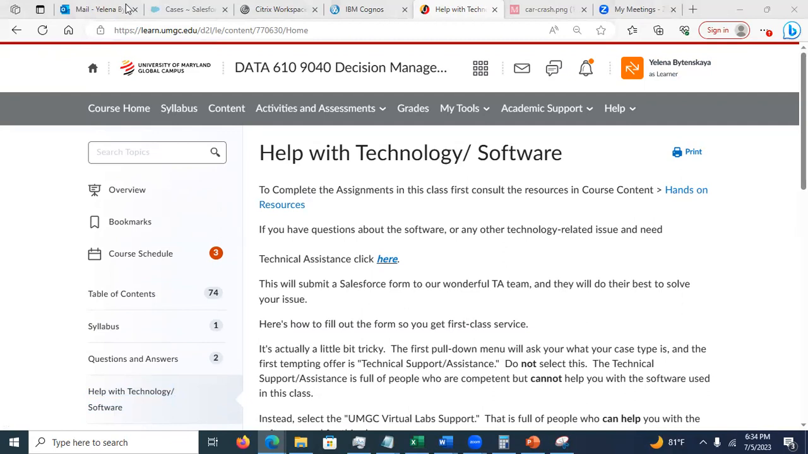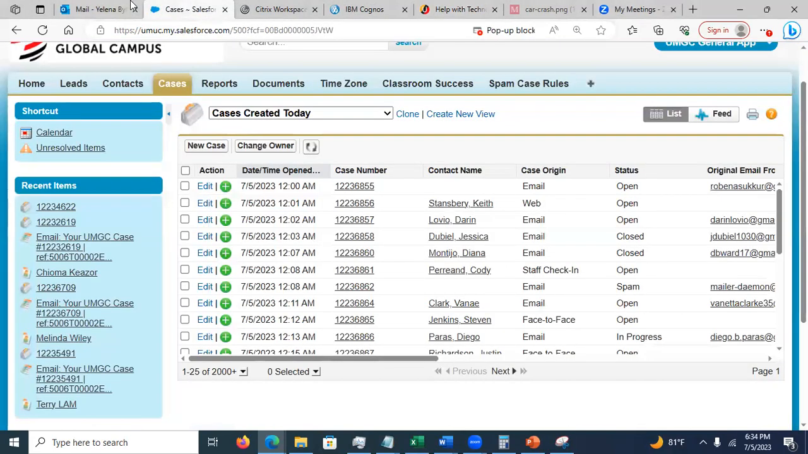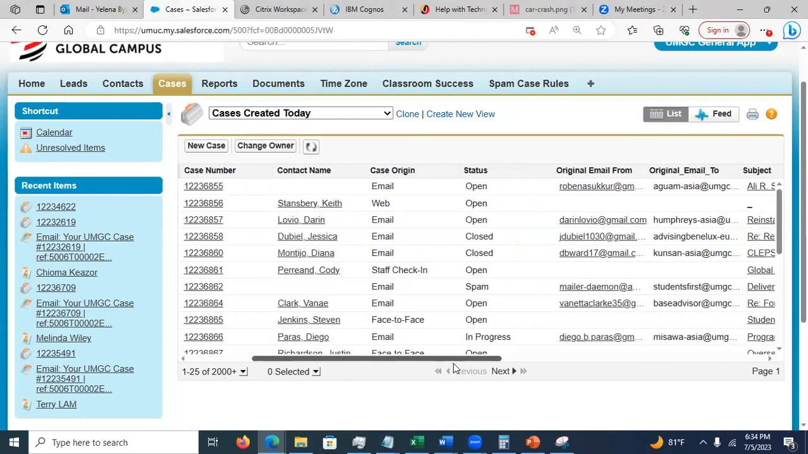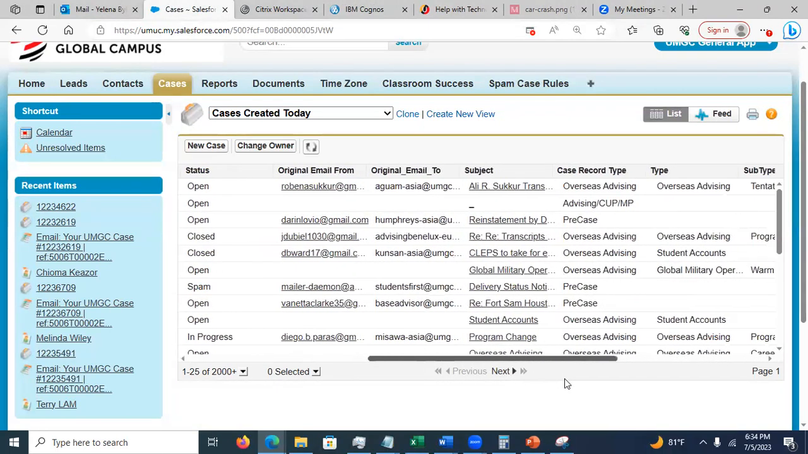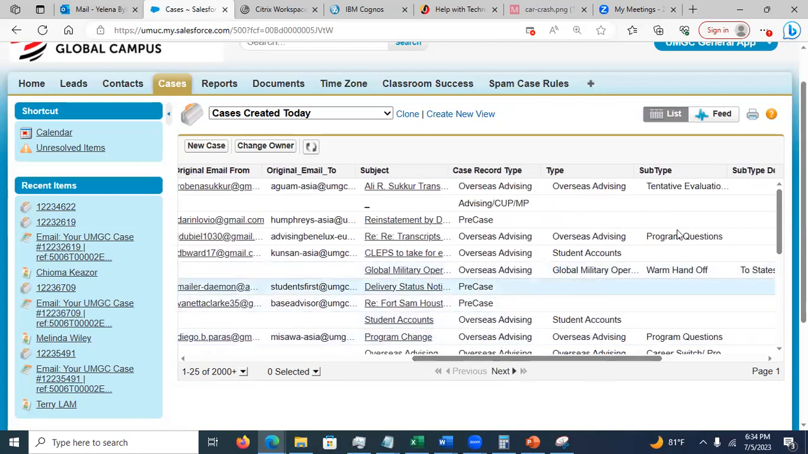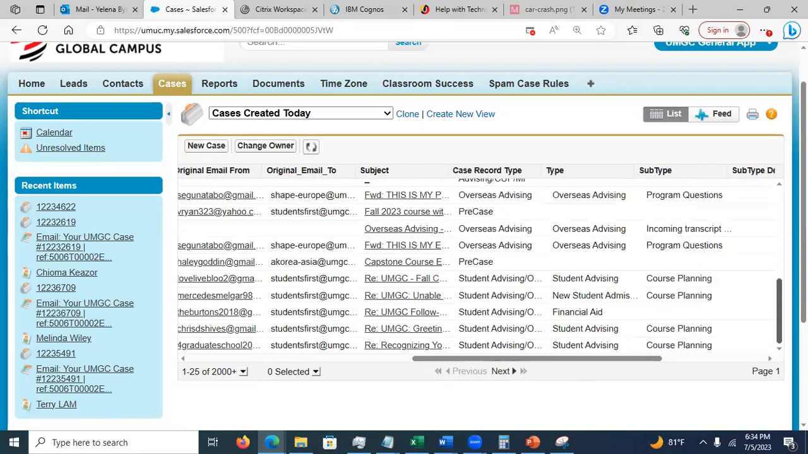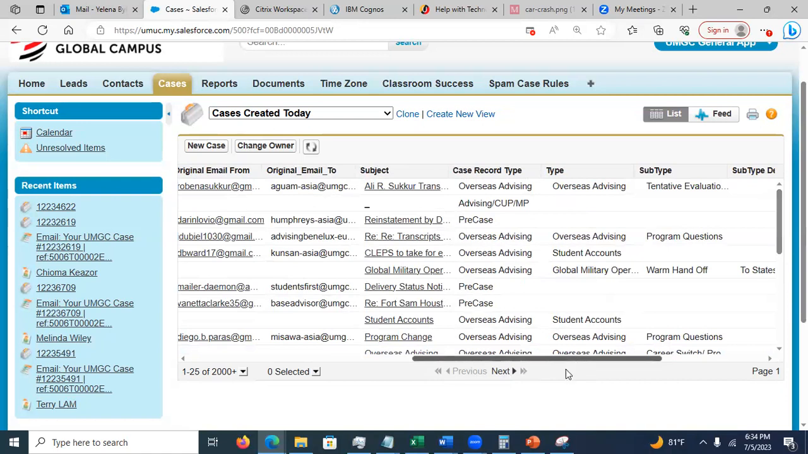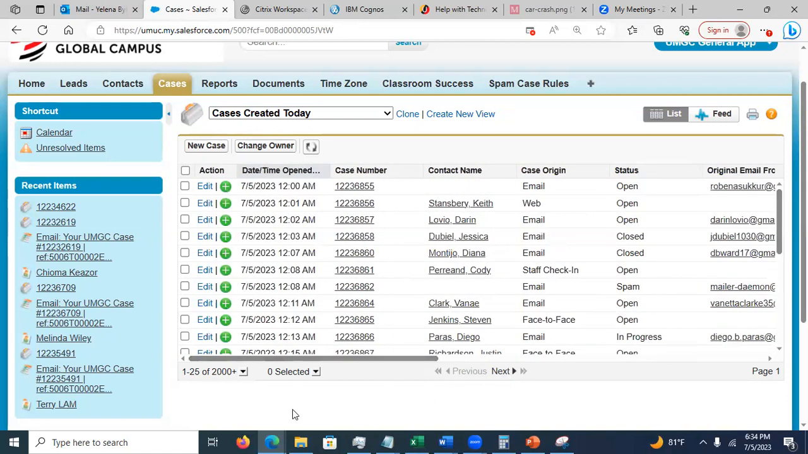Oops, I wanted to show you just for demo purposes. Take a look at this. These are the cases that were created today. There are more than 2,000 cases that were created today, and there are different case types. See this? There is overseas, there is advising, financial aid. But if you select your case type incorrectly, it's going to go to the wrong location, and we don't have access to it. So please use the form in the class, and then it will go to the correct place.